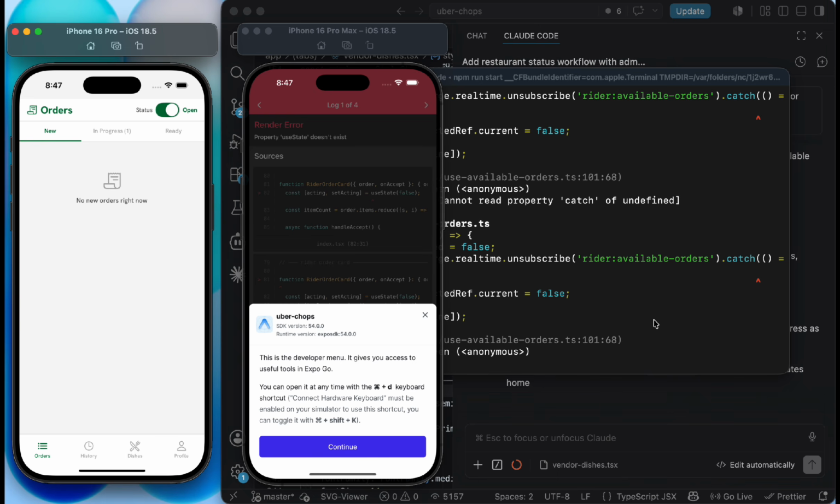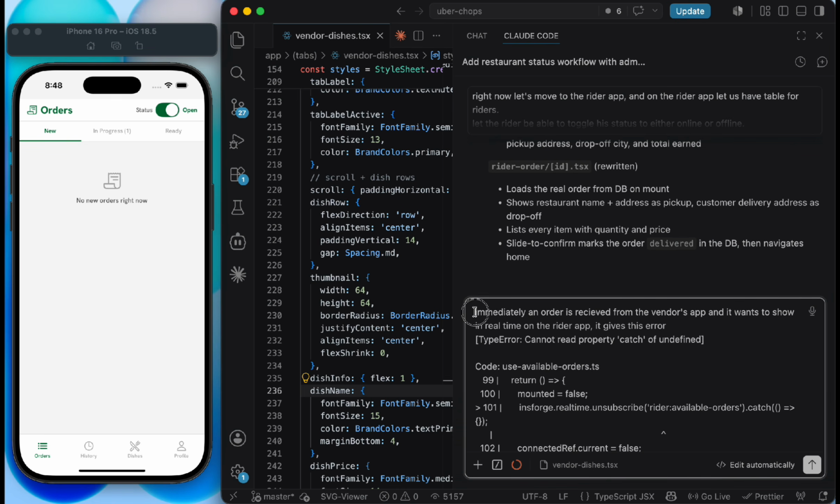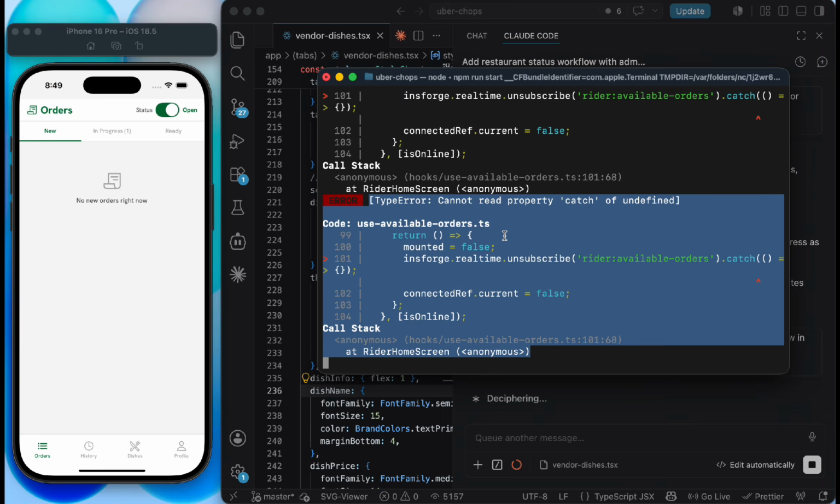Okay, this breaks because of real time. So let's write a prompt to fix this. It's supposed to show the order in real time, but it's showing this error. So my prompt says immediately an order is received from the vendor's app and immediately an order is accepted from the vendor's app and it wants to show in real time on the rider app, it gives this error. So let's send that and see what the AI will do.